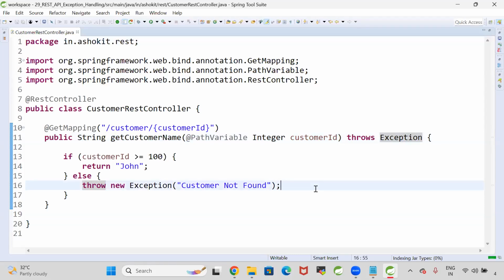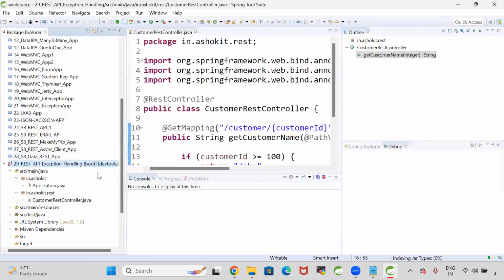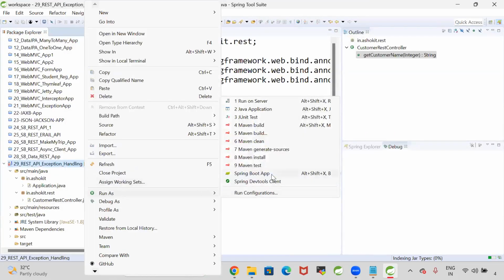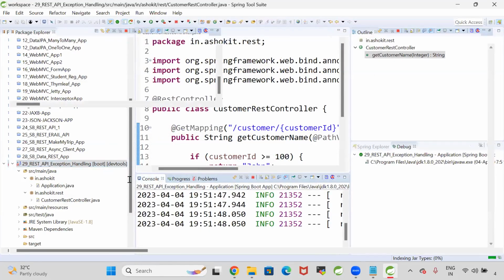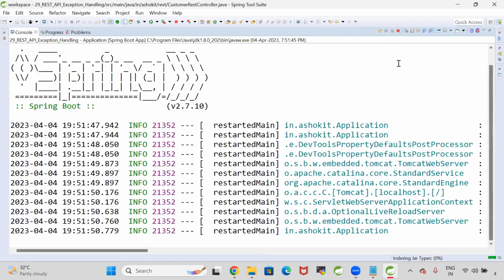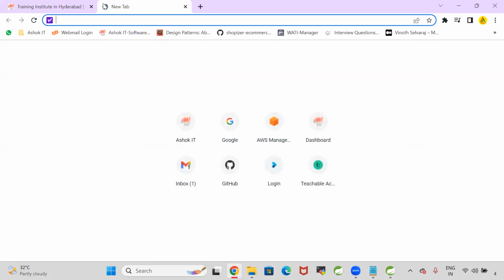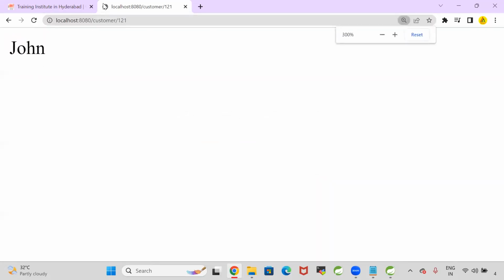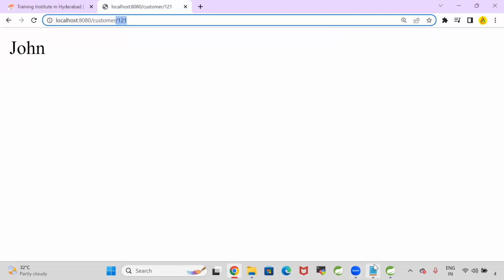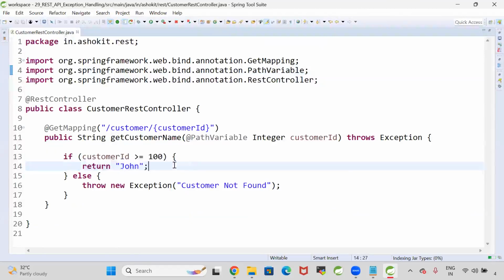This is my REST controller. Now let me go and run this application. Refresh, run as Spring Boot application. By default, this application will run in the embedded server with port number 8080. Yes, application started. Go to browser and let's access our application. localhost:8080/customer/121. When I send the request with customer ID 121, my condition is satisfied and it is returning the customer name as John.